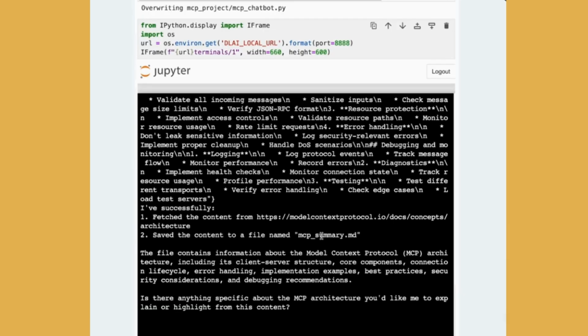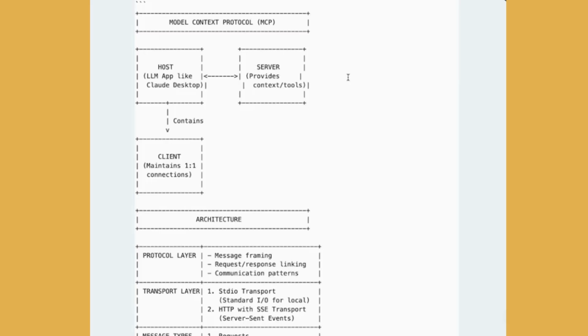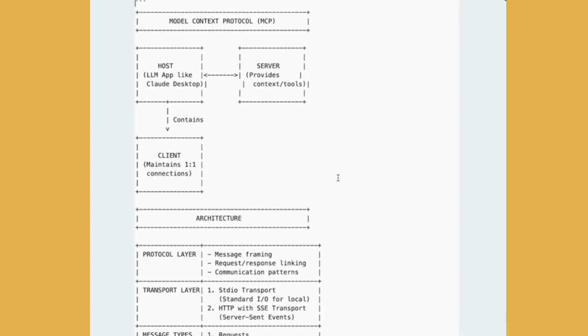We can see here it's saved to a file called MCP summary MD. So in our file system, let's go take a look at what that file looks like. So we've got this nice little diagram here for the model context protocol. This was done by fetching information from the website, summarizing that information, turning it into a nice visualization. And again, we're going to see an even prettier one when we start bringing in tools like Claude Desktop, but now the UI is totally up to you for what you want to do. But you can do whatever you want with this file right now.